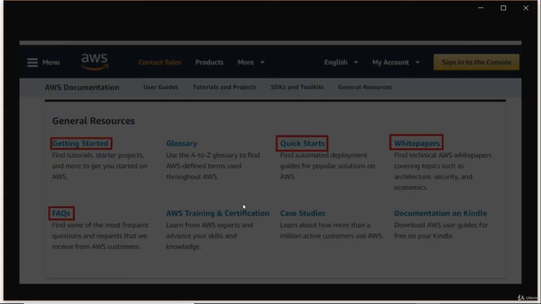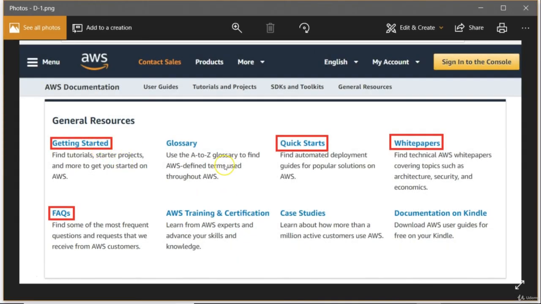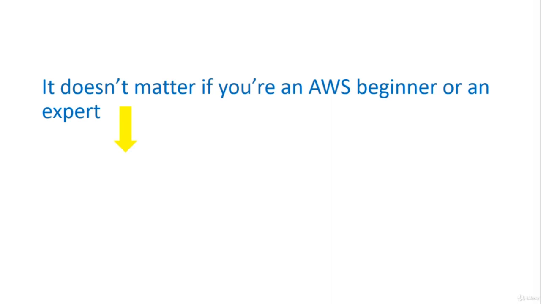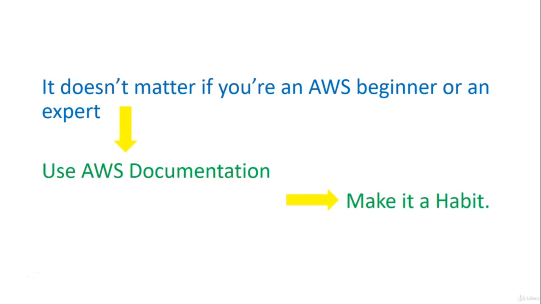General resources are quite important in terms of your certification as well as practical knowledge. FAQs, white papers, there are many architecture related white papers, best practices white papers, security white papers, which you should always go and read. Finally, it doesn't matter if you are an AWS beginner or an expert. Use AWS documentation and make it a habit. There's a wealth of information. The more you explore, the more you learn.